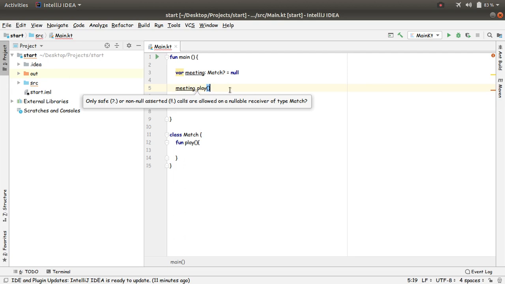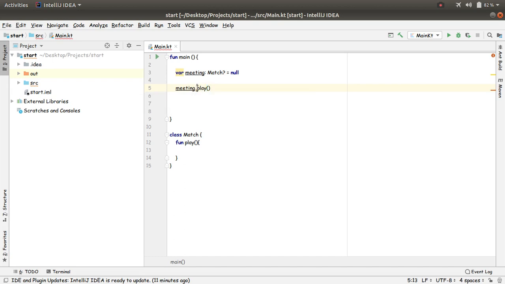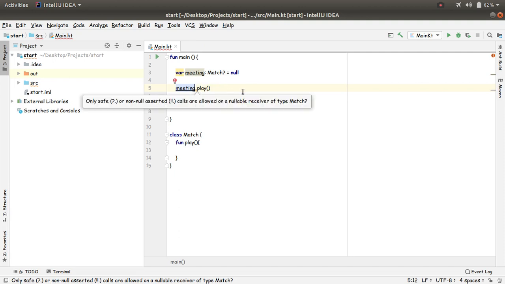Okay, let me put it in layman's terms. My guy, what are you trying to do? You know that you can't do this. If you want to do this, the only way you can do it is to call it safely. Only safe or non-null asserted calls.